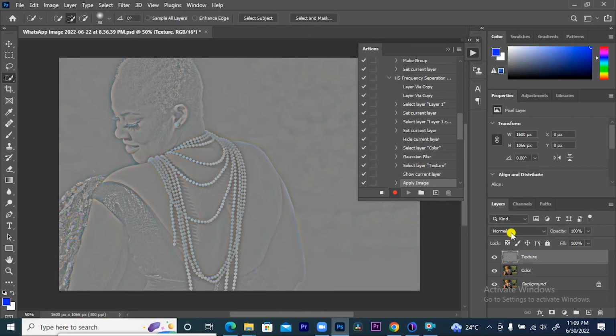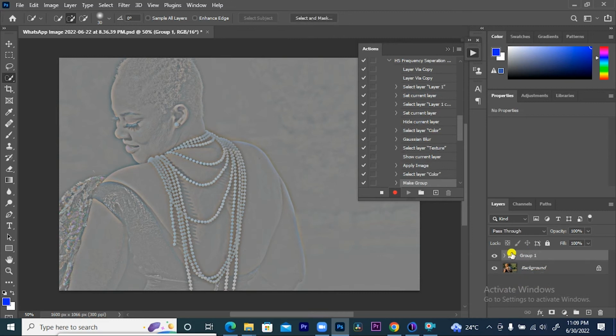Now after clicking OK, the next thing you want to do is, while the texture layer is selected, hold down Shift on your keyboard and then select the color layer so that the two layers will be highlighted. Then press Ctrl G to group the layers together.